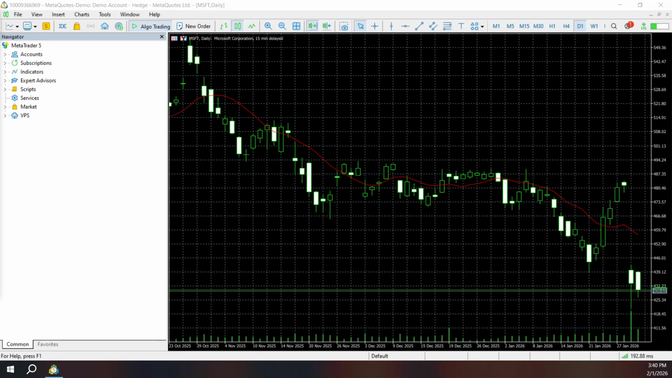In today's video, I'm going to teach you how to set up dark mode in Metatrader 5. If you spend long hours looking at charts, a dark interface can reduce eye strain and make key information pop, especially in low light environments. Let's walk through it step by step so your workspace looks clean and comfortable.